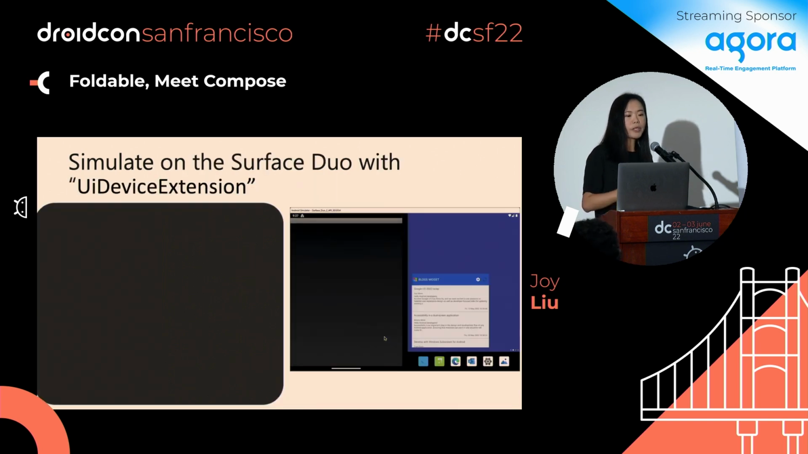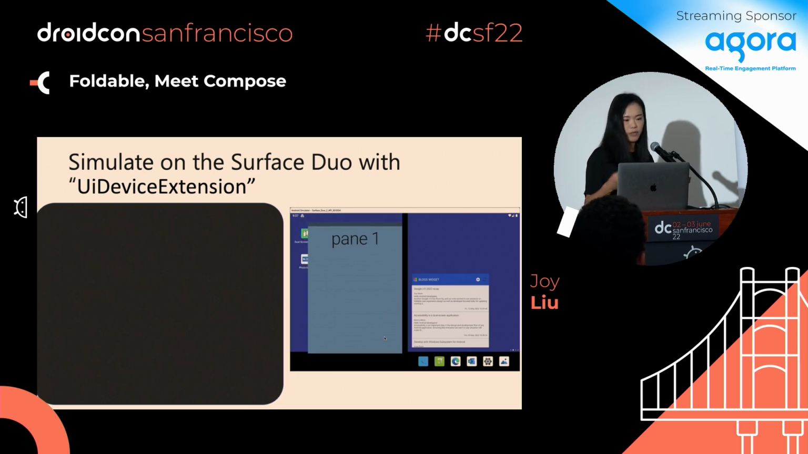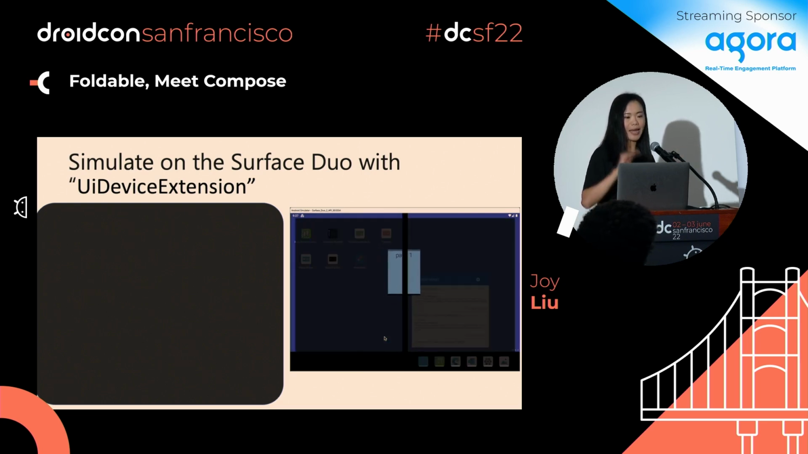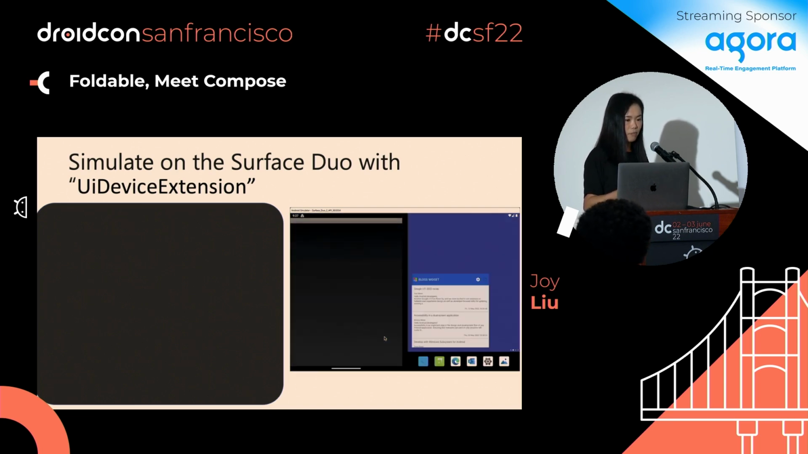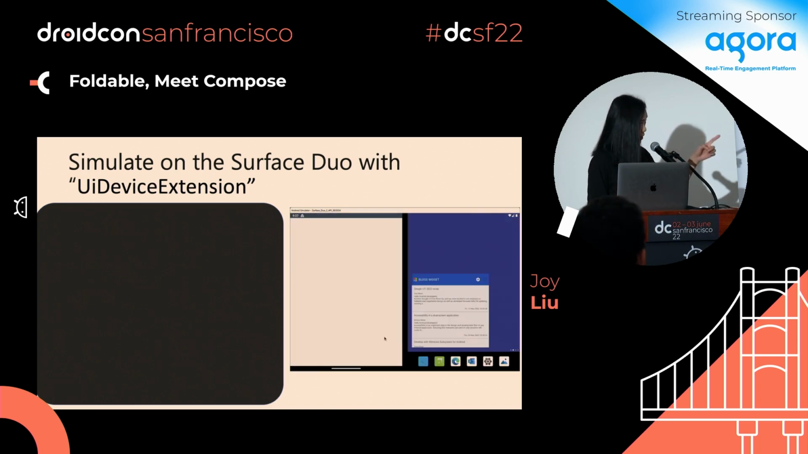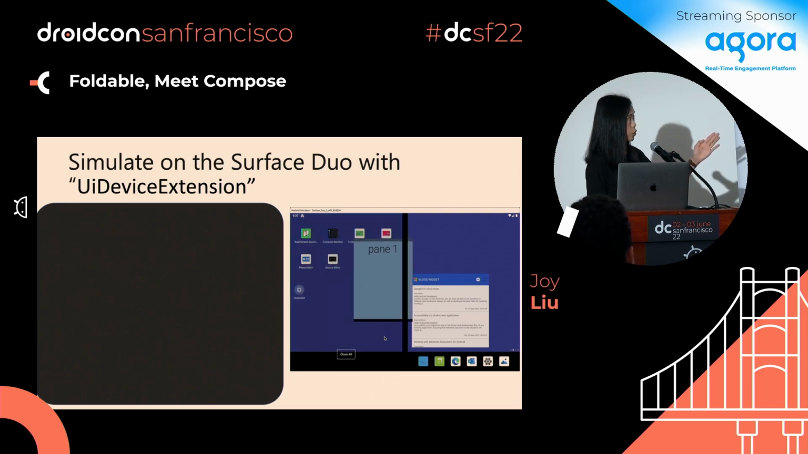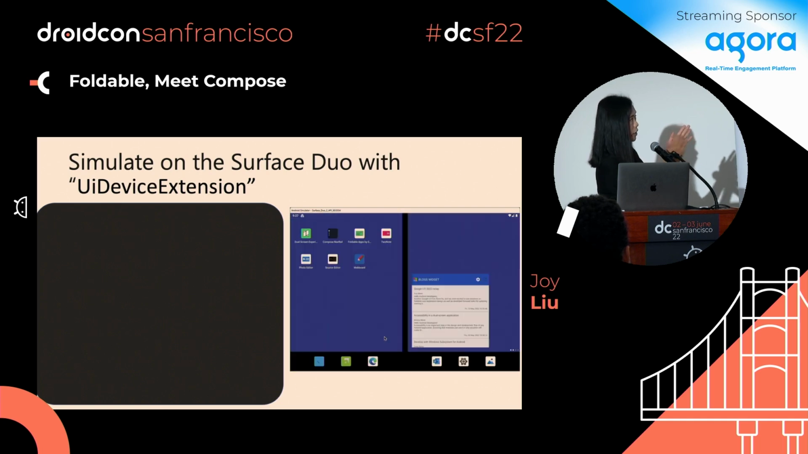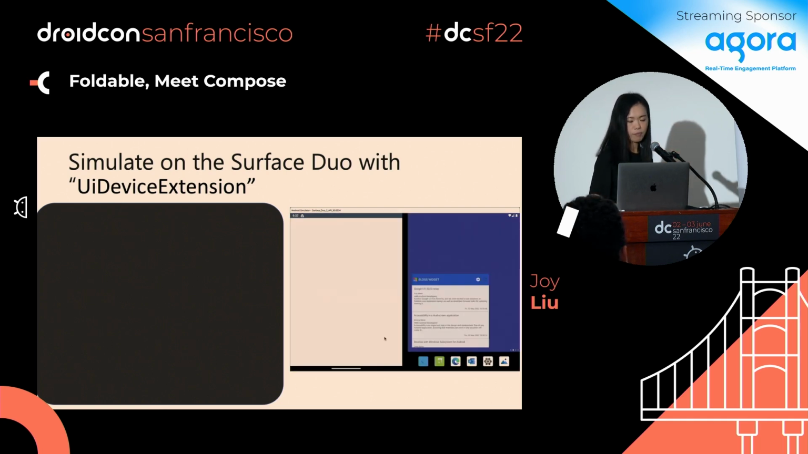Another one we call UI device extension. It's an extension of the UI device, just like the name. This function, unlike the previous one, is specific for the Surface Duo device. So you can see in this simulation now, when you span, we are using the swipe gesture to simulate the span and unspan using the finger on the real device. You will cover both screens of the Surface Duo device.